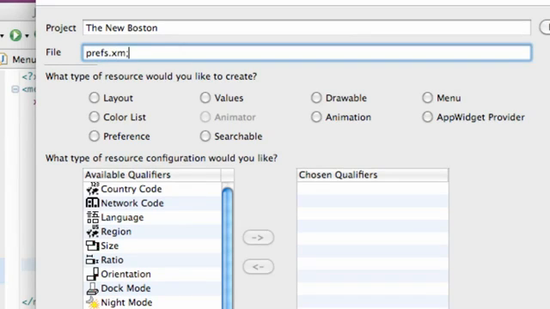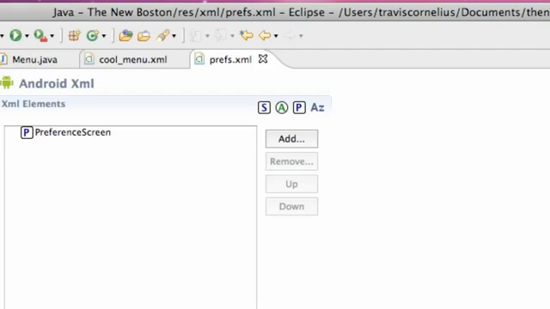prefs.xml, and we have to choose which kind of resource we'd like this to be, and so we're going to select preference right here. And again, the reason why we select this is it's going to have a lot of defined stuff for us. It's going to save our preferences and update them anytime we access them for the most part. So that's really good.